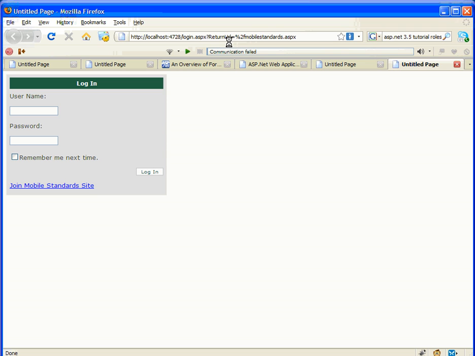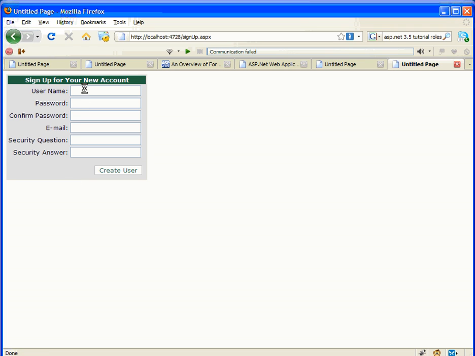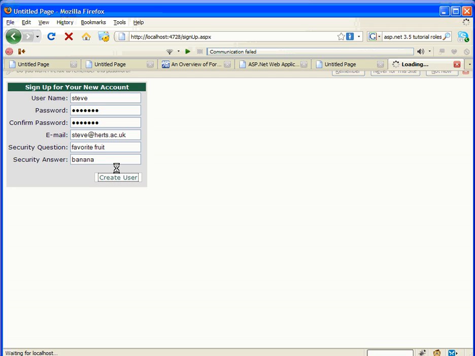Now, we haven't created any users yet, so we need to click on join mobile standards site. I'm going to create myself a user as Steve. I'm going to create a new password, abc_123. I think I typed that correctly. I'll type it again, abc_123, and exactly the same thing below, abc_123. The email will be steve@hearts.ac.uk, and the favourite fruit is banana again. I'm going to create a user.